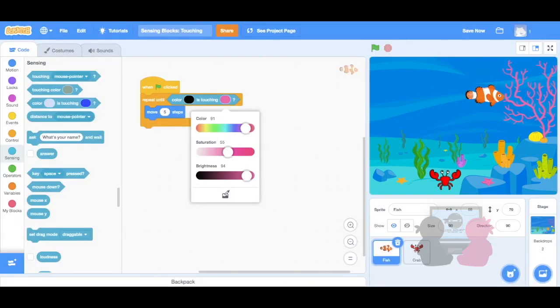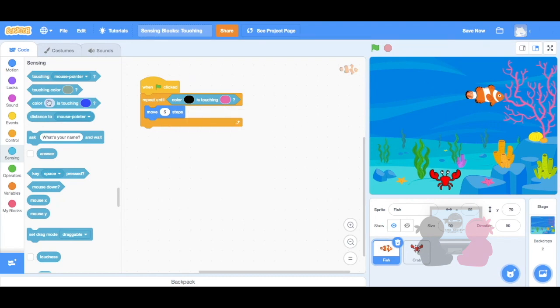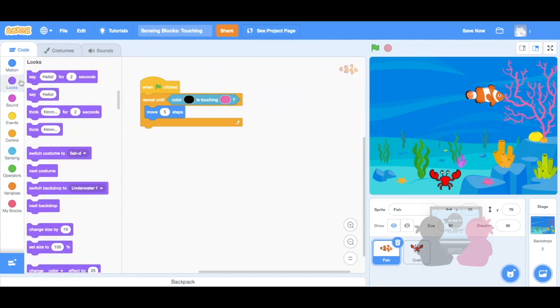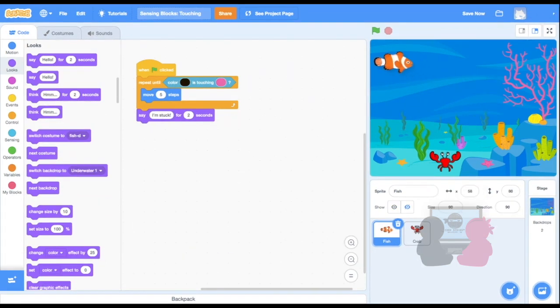Now I'm going to make the fish say, "I'm stuck," to make a chain reaction of events and to make this look more like the beginning of a story. Drag this fish over, and then I'm going to press the green flag. And it works. We've made the beginning of a story and learned more about the touching blocks and sensing.